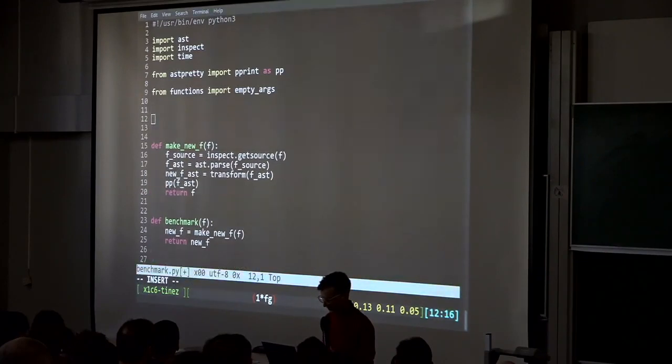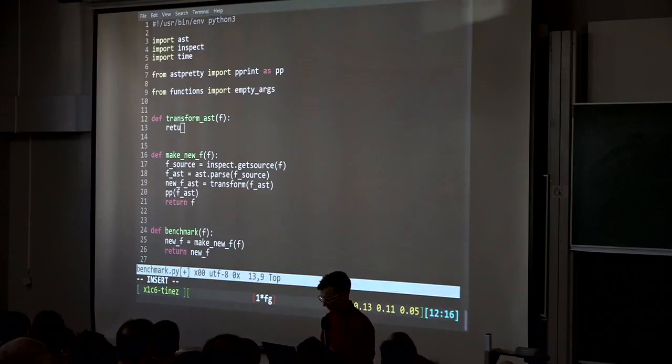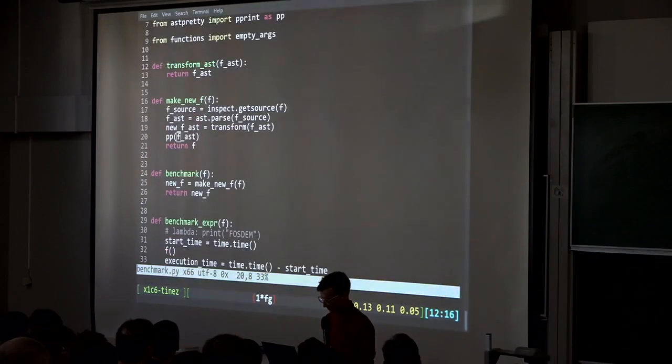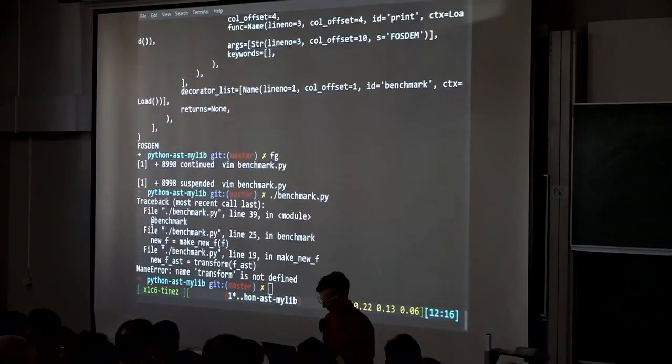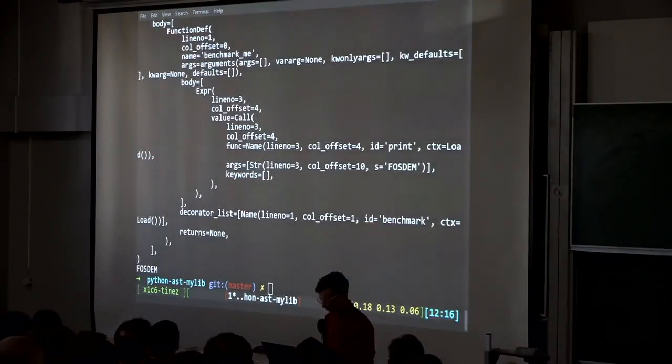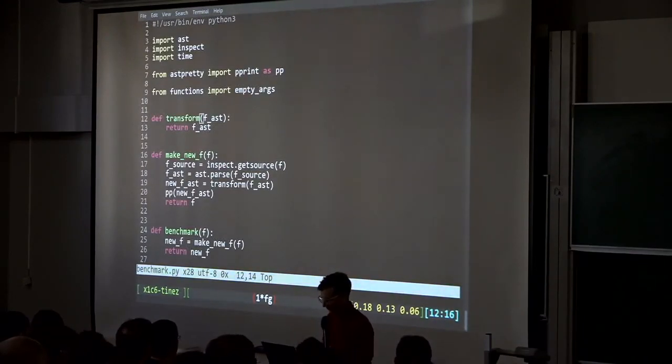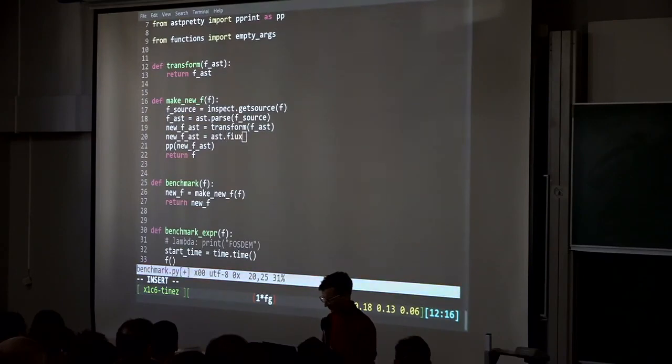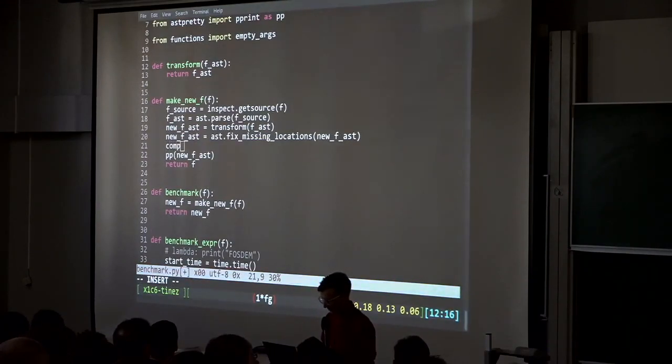And again, let's write a dummy method for now. And see if it still works. Whoop, transform is not defined. Transform, oh yeah, typo. Yeah, still works, great. So now that we have our transformed AST, we need to fix the missing locations, then compile the whole thing. The file name again is irrelevant and we're making a whole module. And then that will give us the code object for the new function.